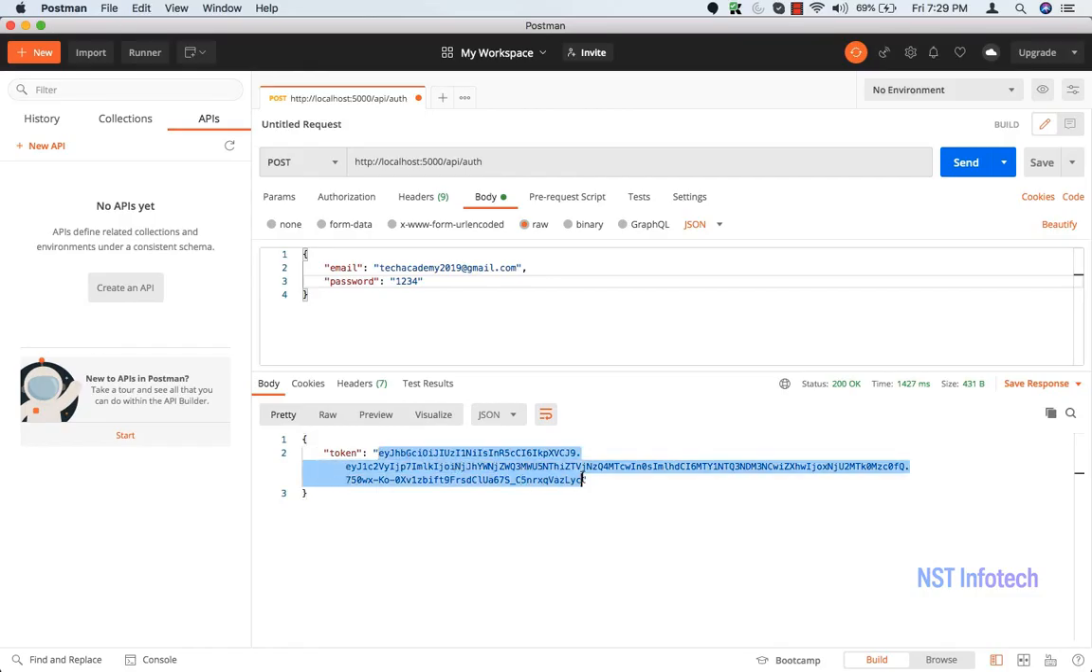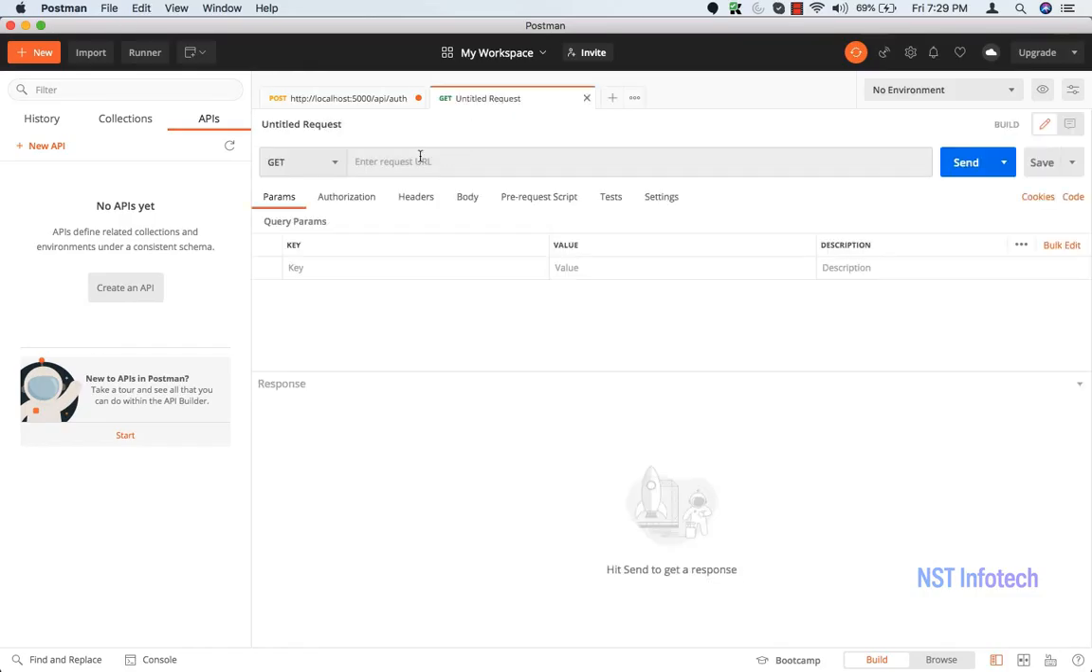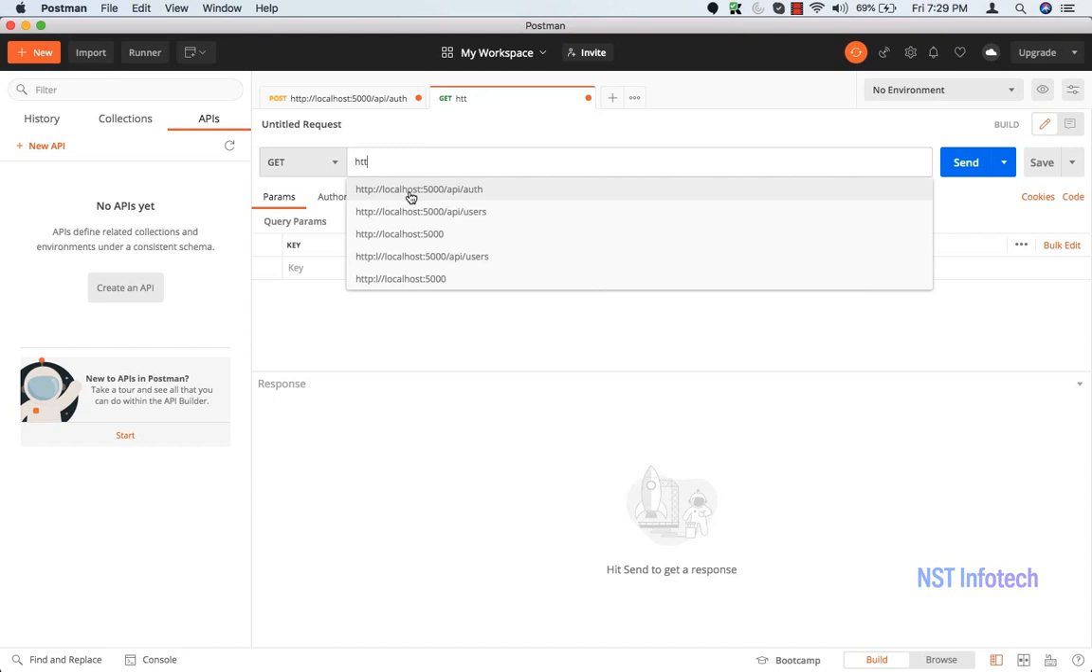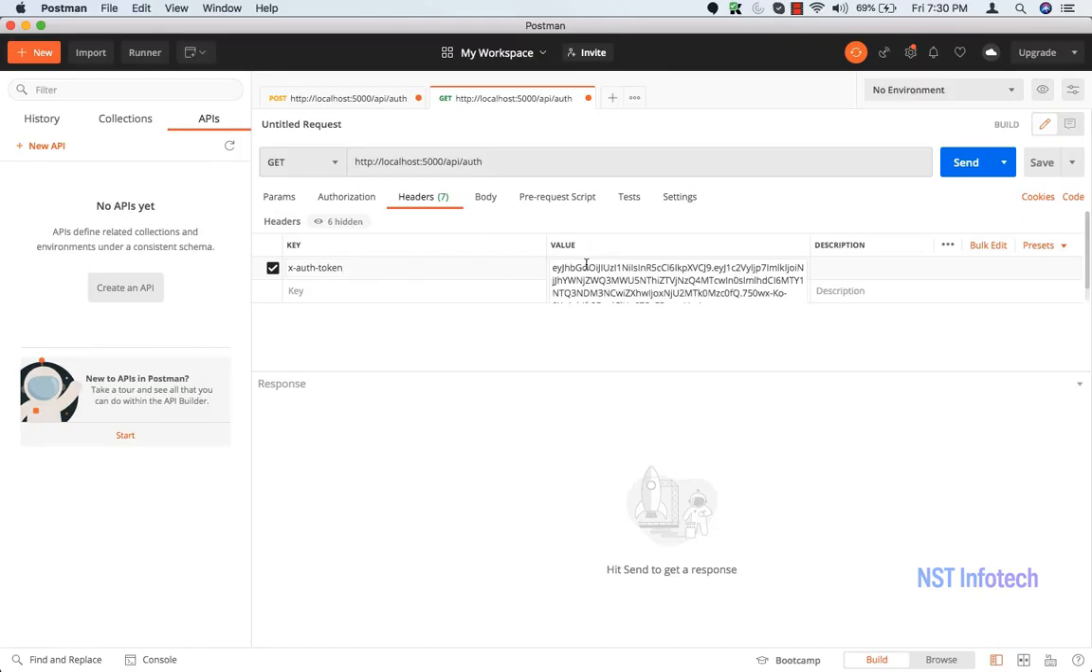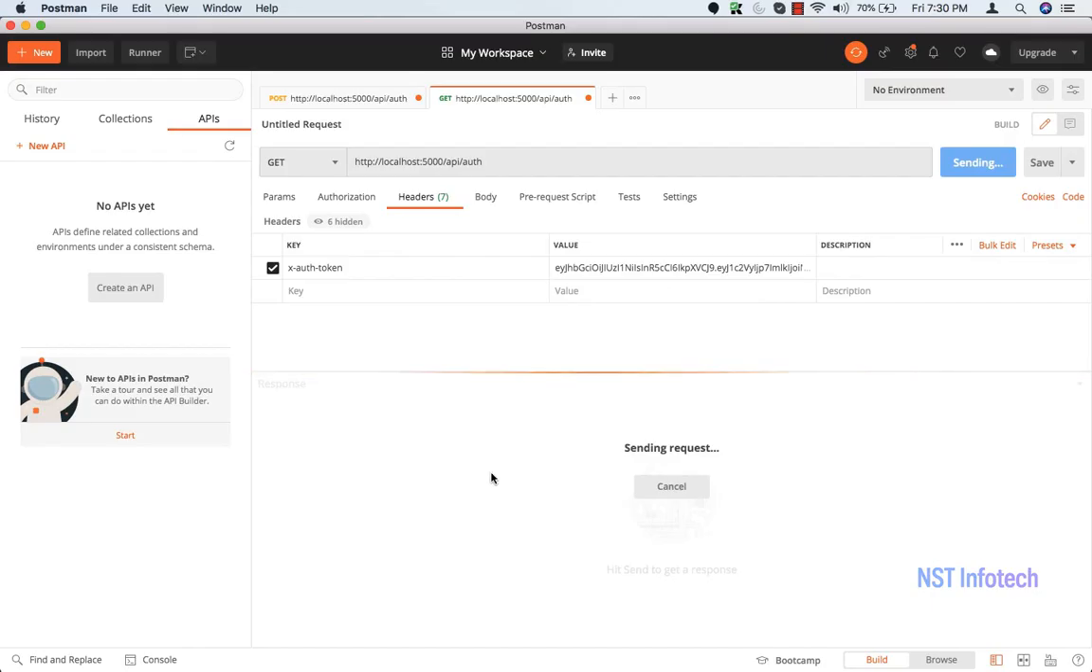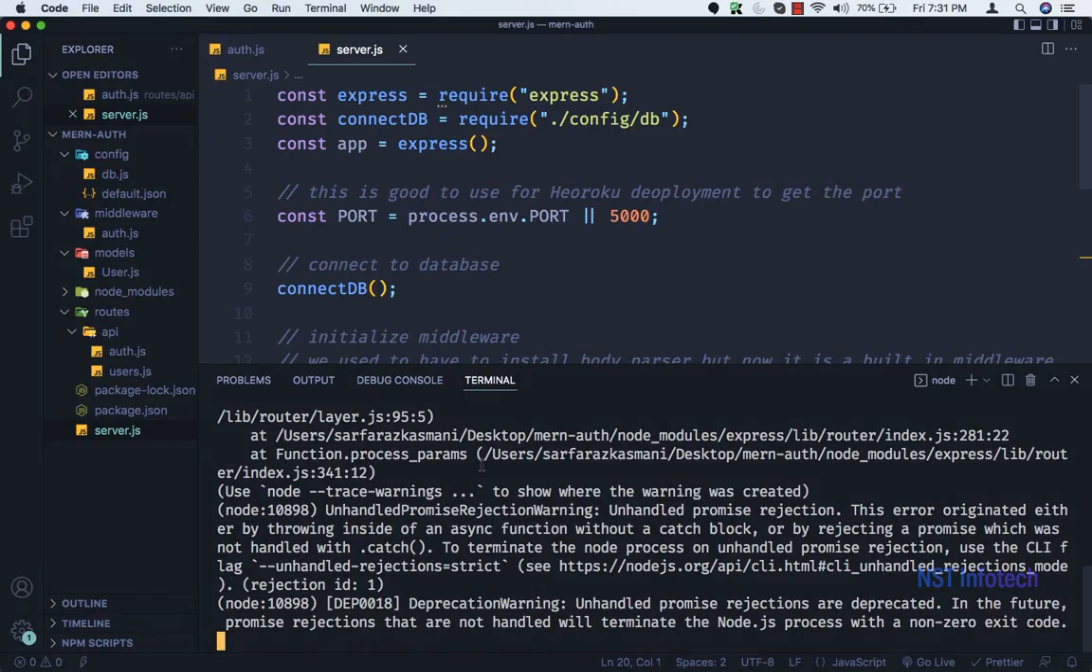Let's copy this token and click on this plus sign, and this is a GET request. Here I'll do http://localhost:5000/api/auth, and in the header we have the key x-auth-token, and the value is the token. So paste the token which you have copied, and then click on send. It will respond with the user object. So let's see.